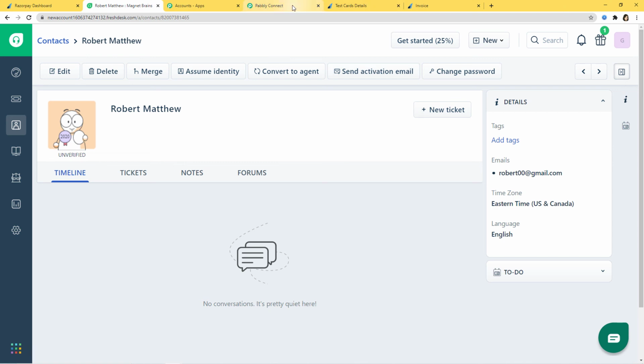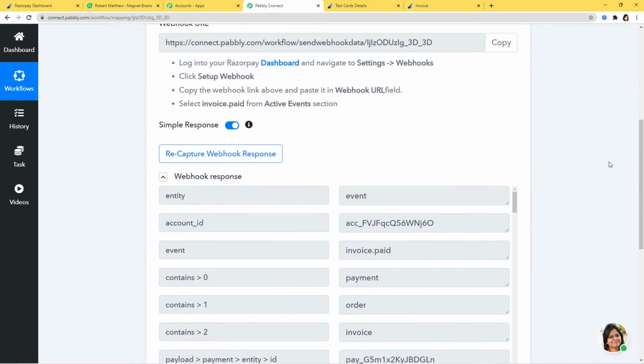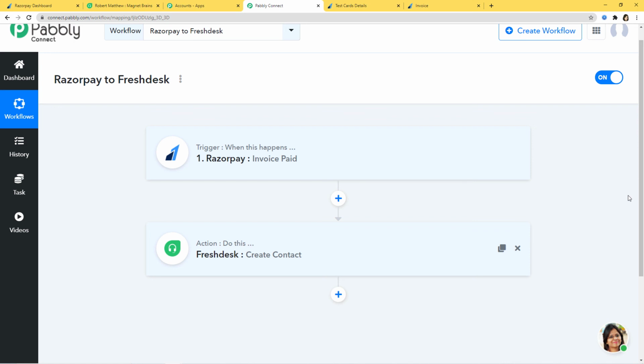Now I'll go back to Pabbly Connect and I'm going to show you what has happened in our example. Okay, so in our example, what has happened is first the information came from Razorpay to Pabbly Connect, and then from Pabbly Connect the information went to Freshdesk. So now every time an invoice is paid in Razorpay, a contact will be created in Freshdesk automatically. So we have successfully finished our integration of Razorpay and Freshdesk using Pabbly Connect.